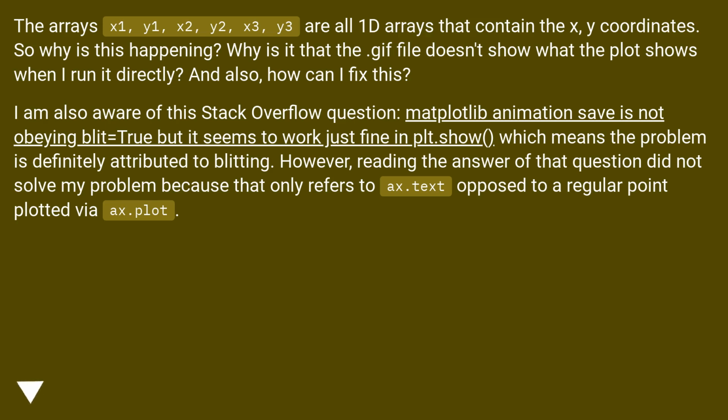I am also aware of this Stack Overflow question, "Matplotlib animation save is not obeying blit equals true, but it seems to work just fine in plt.show", which means the problem is definitely attributed to blitting. However, reading the answer of that question did not solve my problem, because that only refers to ax.text as opposed to a regular point plotted via ax.plot.